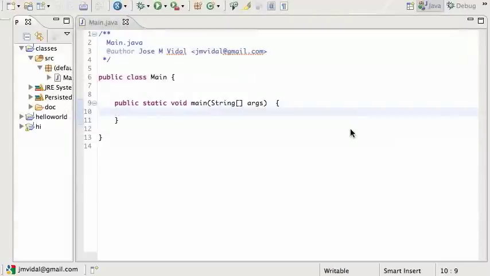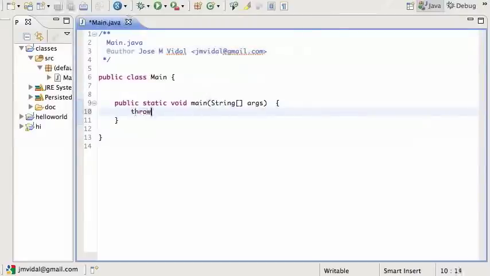Creating your own exception classes. So let's create some exception classes. This is what you would want to do in a larger program, rather than just using the standard exception. You want to sometimes create your own exception.